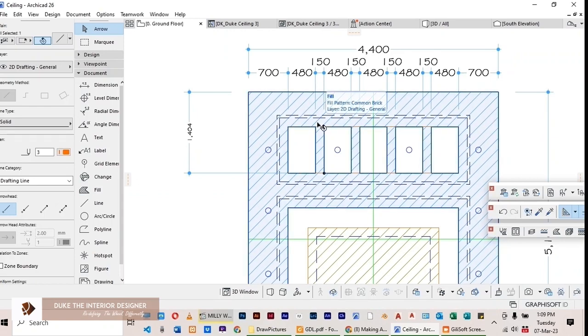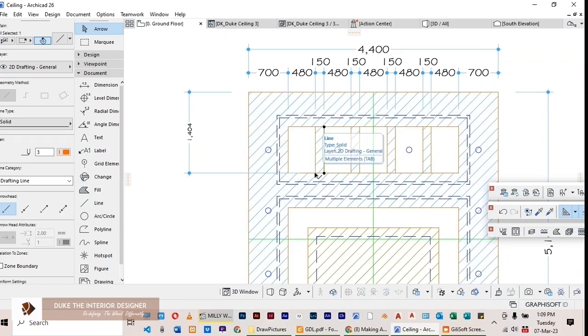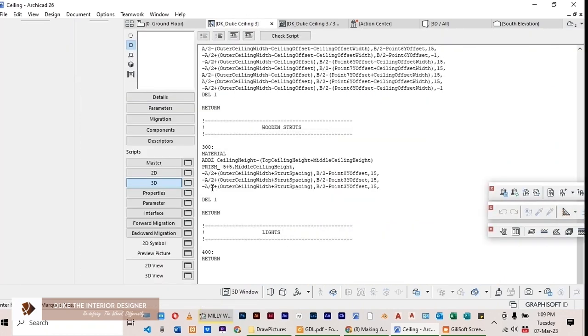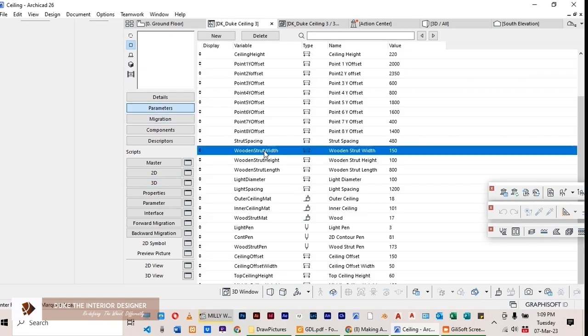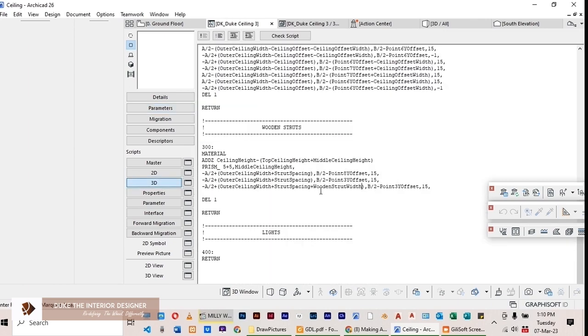mark you, I'm going in the clockwise direction. I've started with this one. I've come to this point. Now I'm coming to this point. So that means our A value changes. It's A divided by 2 plus, then plus strut width. Should be a wooden strut width. Copy, paste. B remains the same.